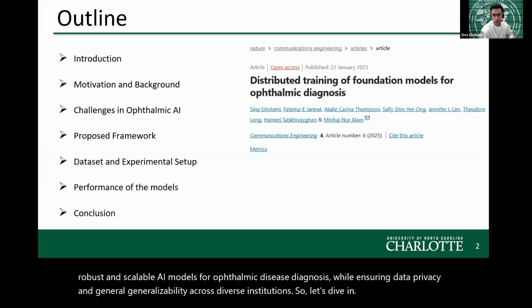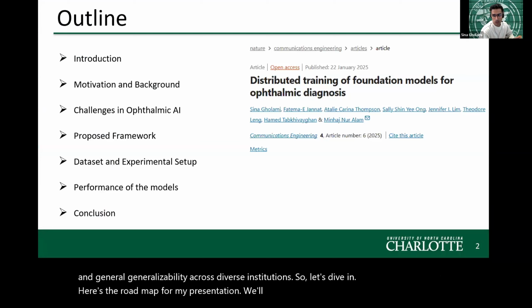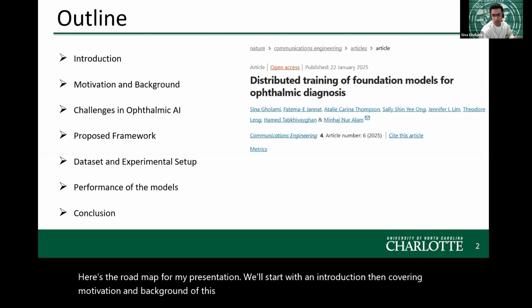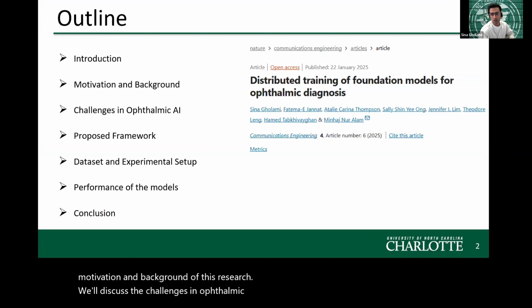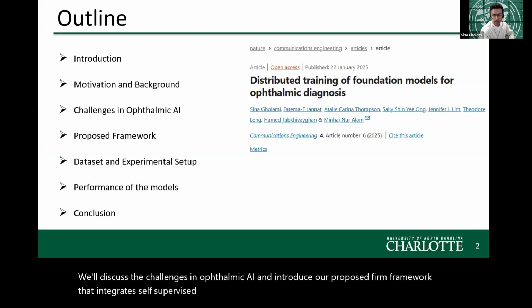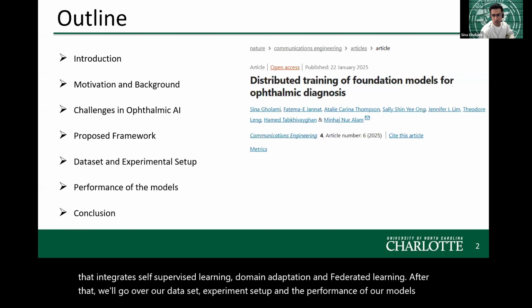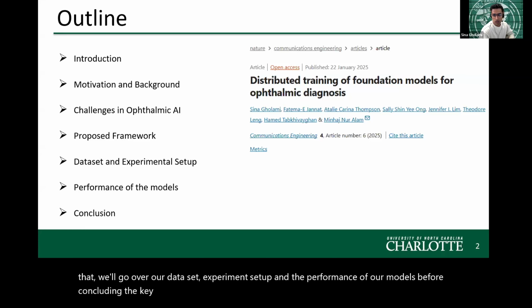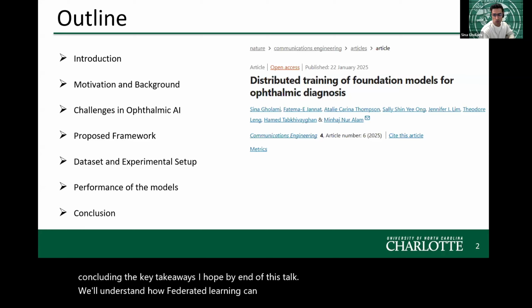Here's the roadmap for my presentation. We'll start with an introduction, then covering motivation and background of this research. We'll discuss the challenges in ophthalmic AI, introduce our proposed framework that integrates self-supervised learning, domain adaptation, and federated learning. After that, we'll go over our data set, experiment setup, and the performance of our models before concluding with key takeaways. I hope by the end of this talk, we'll understand how federated learning can significantly improve real-world AI applications, especially in ophthalmology.